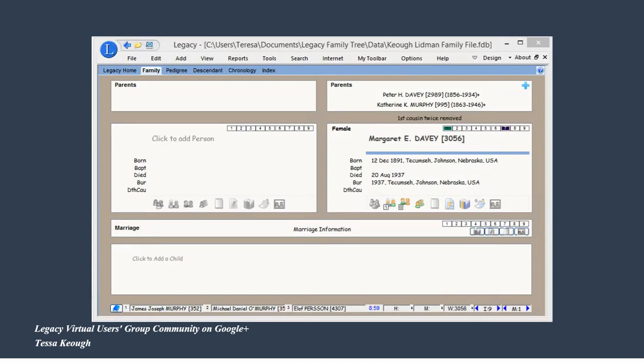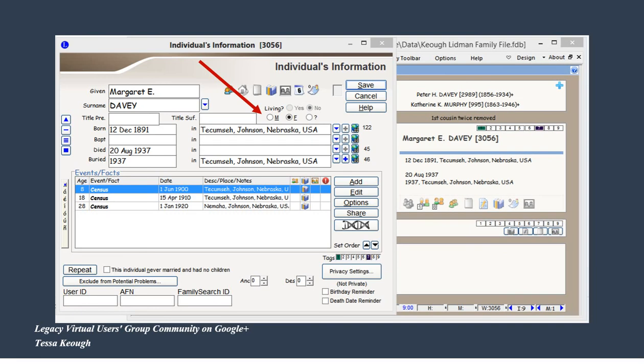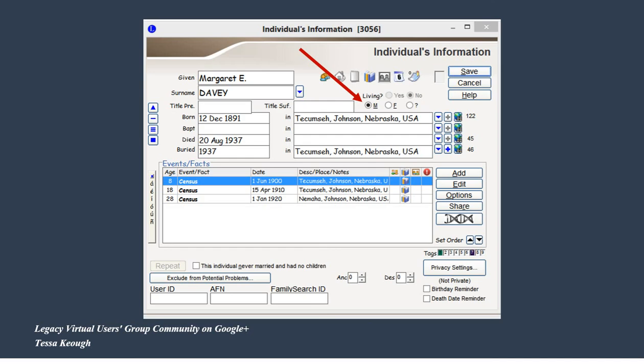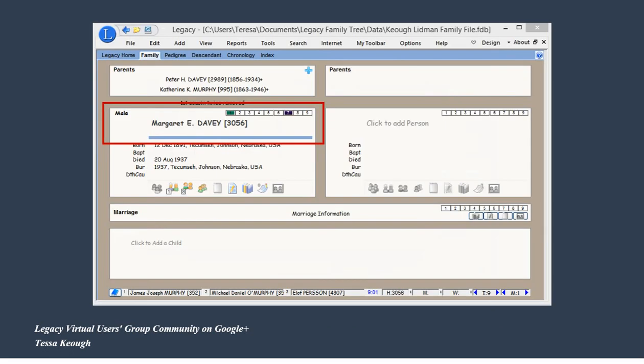Now suppose we had Margaret Davy as female, but we realized this was incorrect. Perhaps we had her given name wrong, or even with the name Margaret, this individual is a male. We can open the individual information view, and as you can see, the gender choices are not grayed out because there's no spouse or children. So we can simply change the gender choice to male. Once we save our changes, Legacy makes the gender change to male.